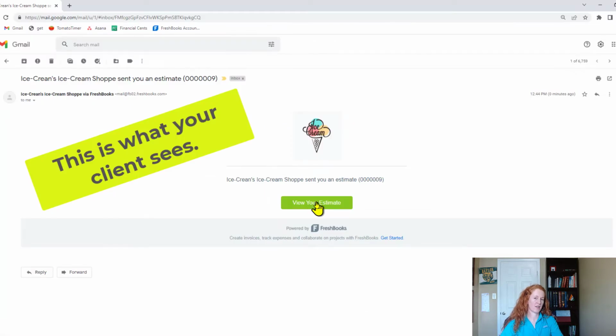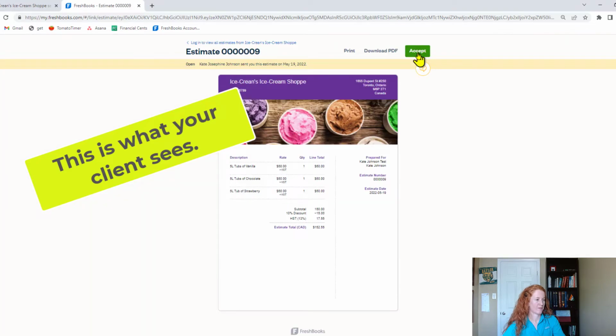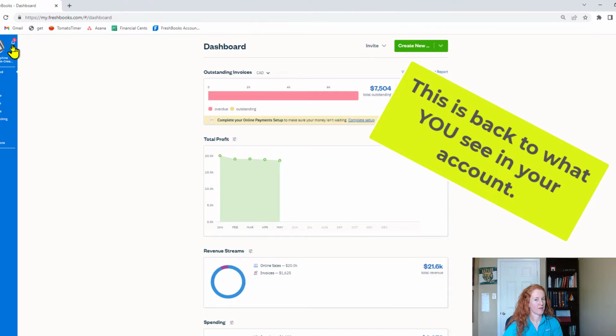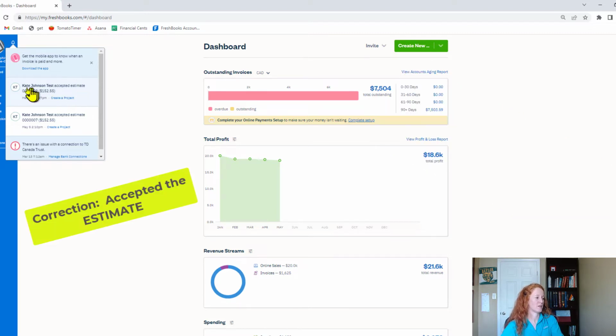The client is going to get an email that'll have a big green button so they can review and accept the estimate. And once they hit accept, you'll be able to convert it into an invoice. So let me show you how that works. After they hit the button in their email, they're going to have another button here to accept it. And after they hit accept, you're going to be notified up here. There'll be a notification that the client accepted the proposal and you can invoice them.